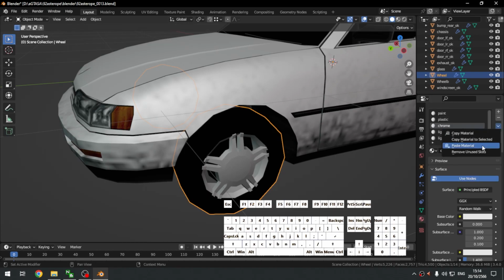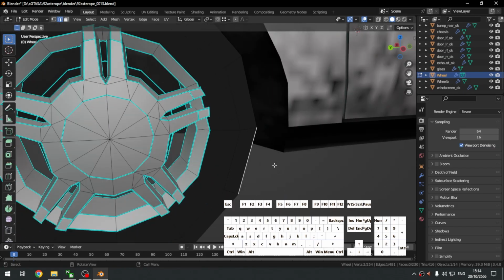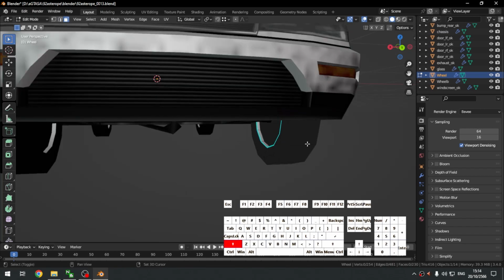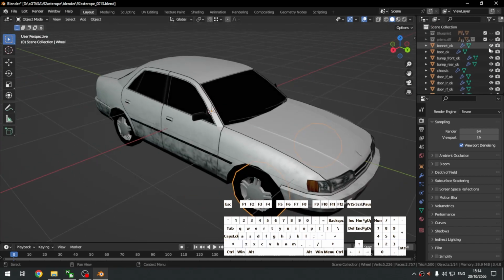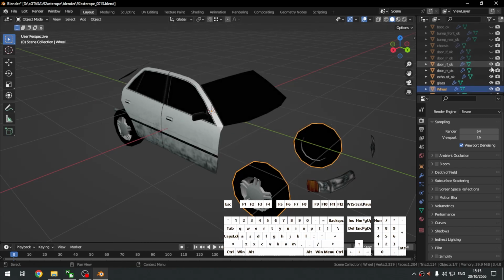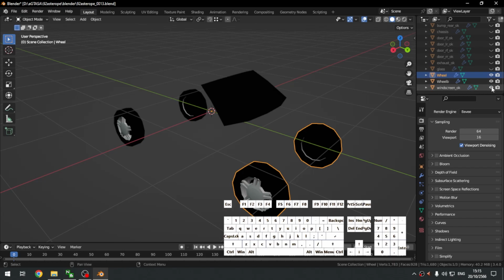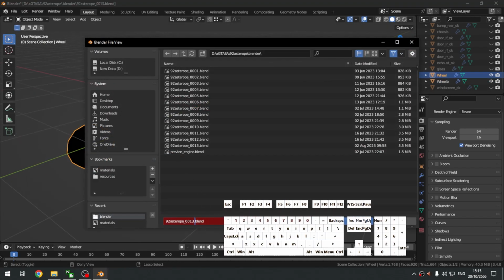Okay, let me remove the materials that we don't need. Anyways, let's start with the easiest parts of it. So let's just hide the rest of the car because we don't want it to get in the way. Let's save to a separate file. There we go.